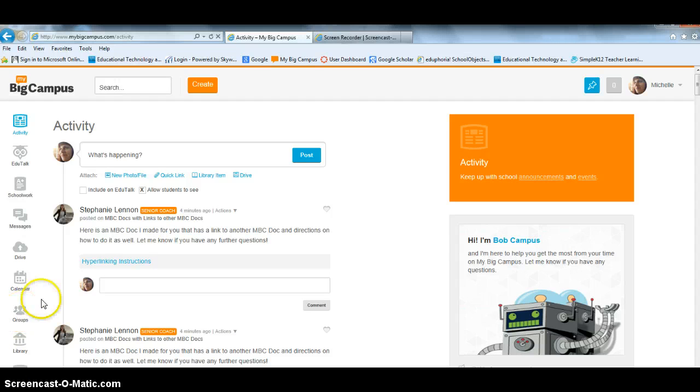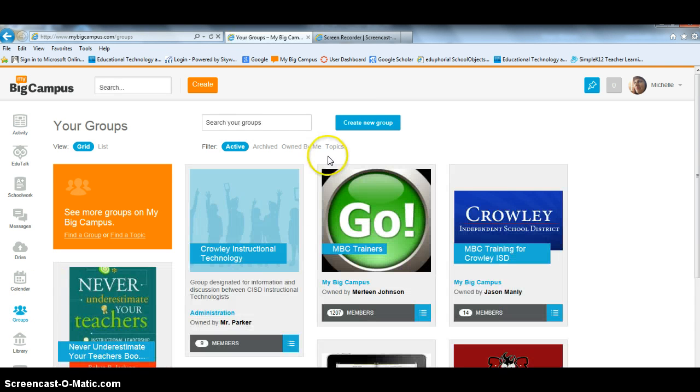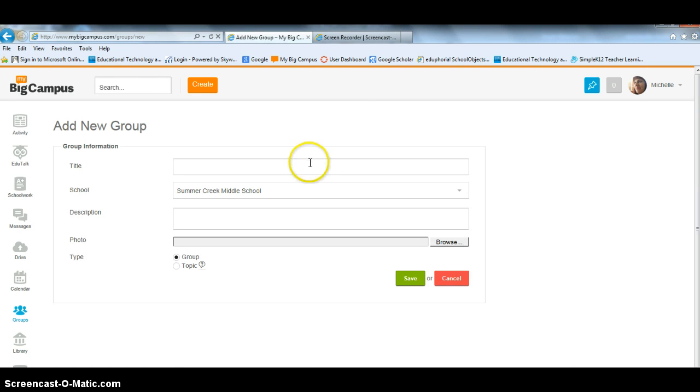Go to the Groups menu on the left-hand side, and we're going to create a new group. You're going to name your group. Usually, it's the teacher's name and the period. Then you can give it a description. Push Save when you're ready.